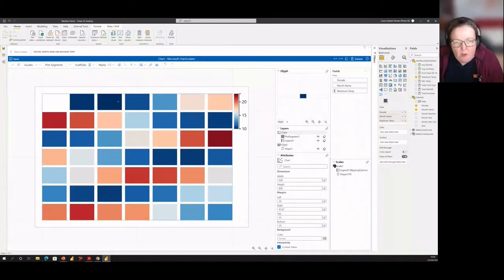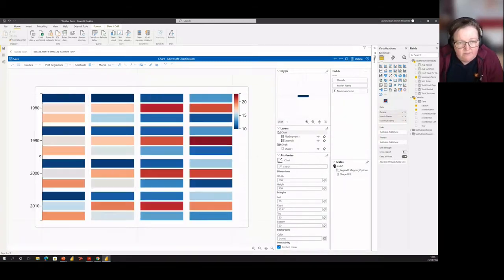So we want these boxes ordered. Okay. So what I'm going to do is I'm going to take decade and I'm going to drag it across to be on the y-axis. So my decades are going down the side here. And now across here, you've got your months. So I've got 12 for each one, but they aren't sorted either, because let's be honest, we're not having a warmer month at the end of the year. So then I'm going to bring in the month name.